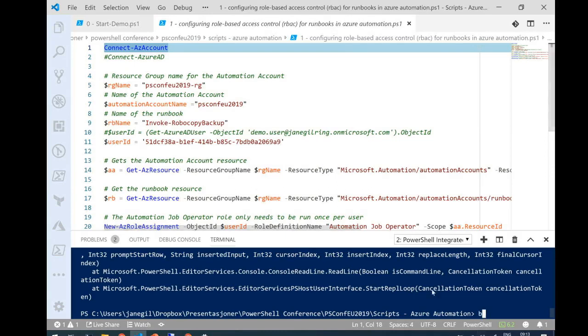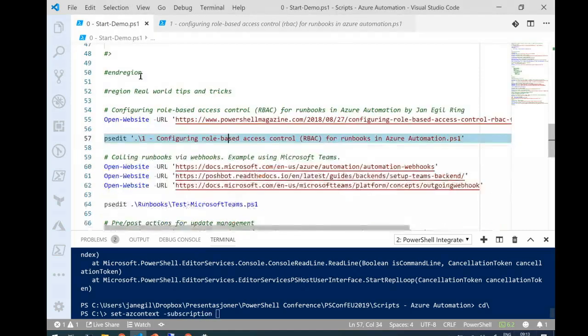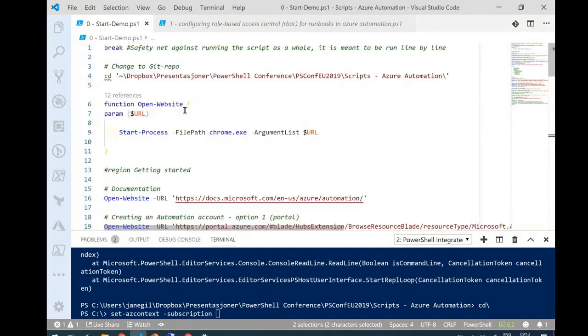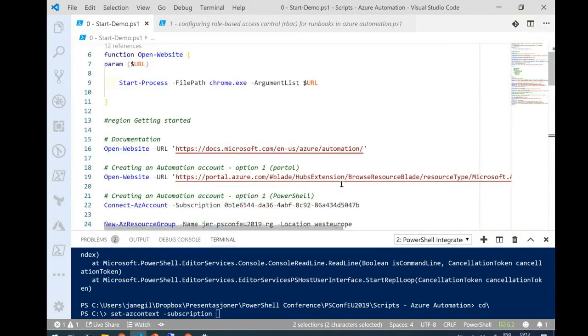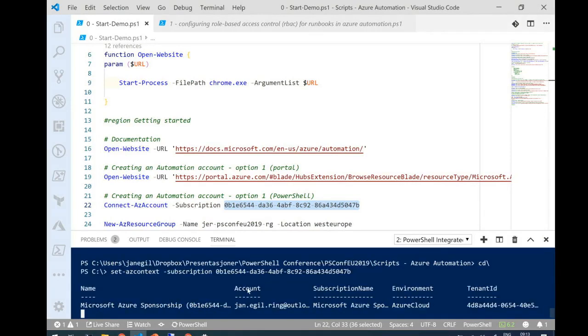Interesting. I think this might be a little VS Code bug, maybe. Let's see, we have that. Subscription ID, sorry for this. There we go. Now we are in the correct context, which is the subscription that I have the demo environment in.